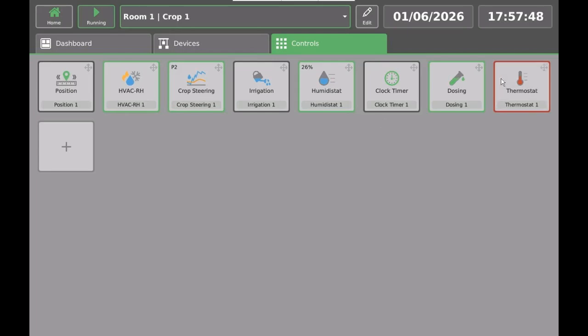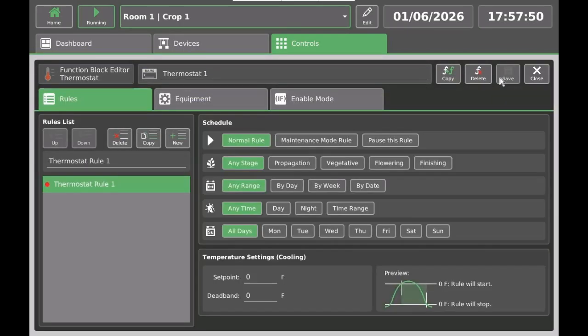When we click on the function block, it'll open up the editor. In the editor at the top, we have a name that we can set for this particular function block if we choose. We can also copy, delete, save our changes, and exit out of the editor. There are several tabs that we can use to switch between different settings within this function block, but we're going to be focusing on the Rules tab, and in particular, the Schedule area. On the left-hand side here is our list for our different rules. We can create as many different rules as we want, and we can name each of those rules.